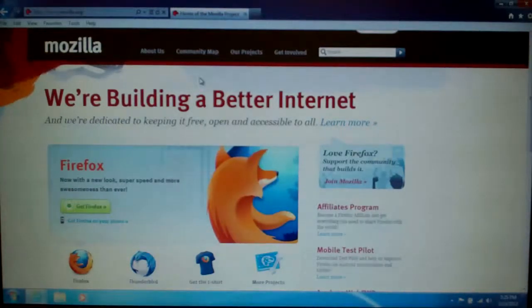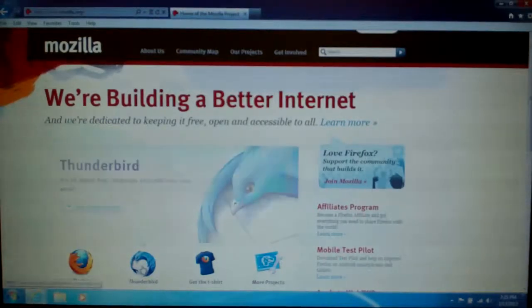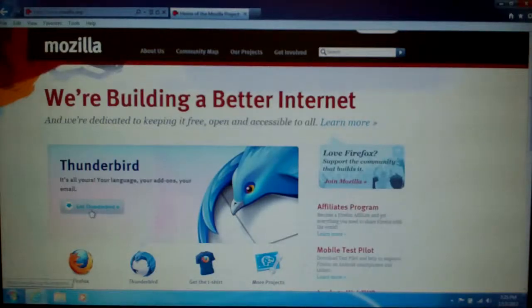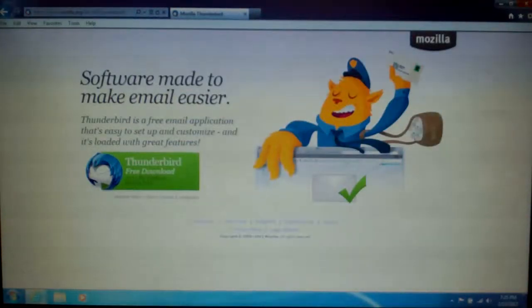Mozilla.org is the website to find all of the Mozilla products, including Thunderbird. Once you arrive at the Mozilla.org website, you want to click the Thunderbird link at the bottom. This produces a Get Thunderbird link in the middle. Once you're on the next page, look for the free download link and click it.